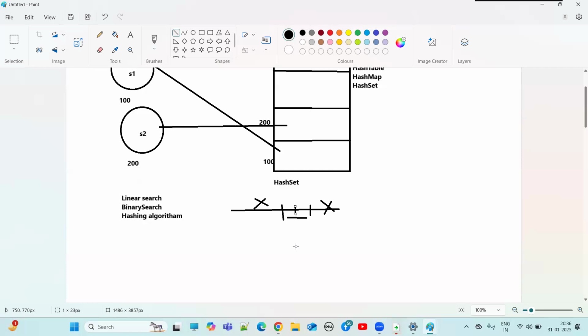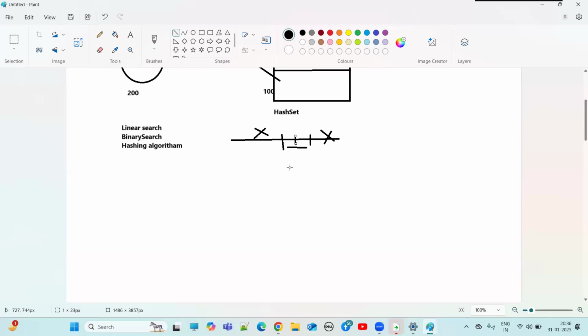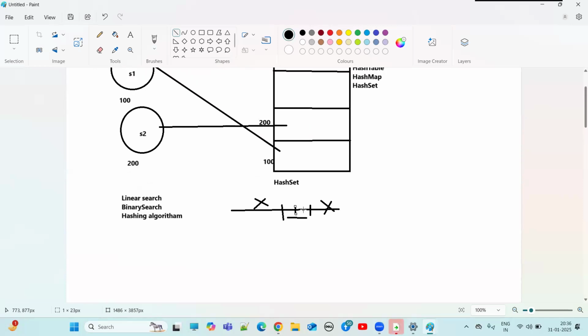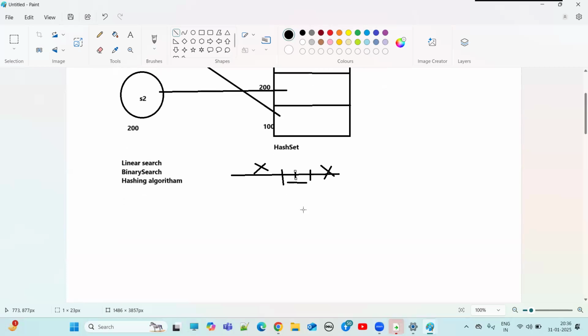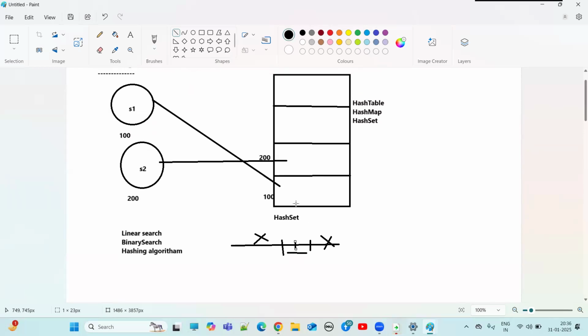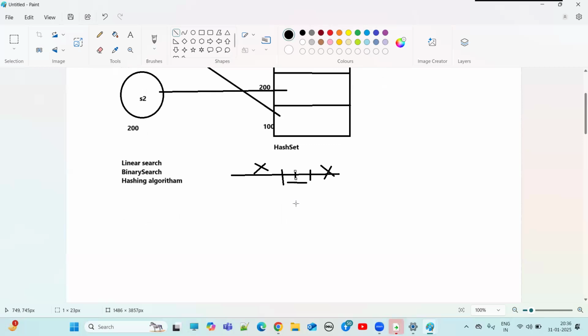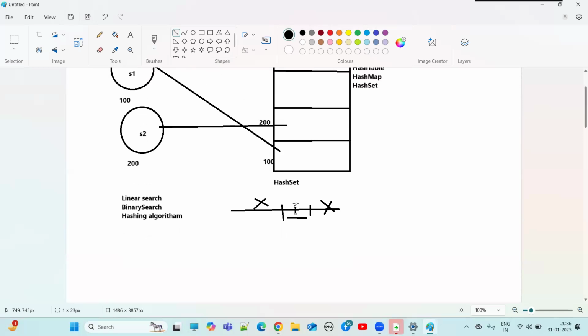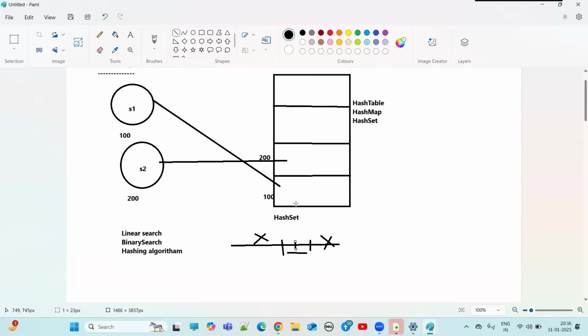Understand? Yes, sir. So this is binary search. In binary search also, definitely it will take time, guys. If you have a larger number of students, definitely here also more time will be taken. Understand? Yes, sir, to find the correct person. Now, if you go with this hashing mechanism, what are we doing?